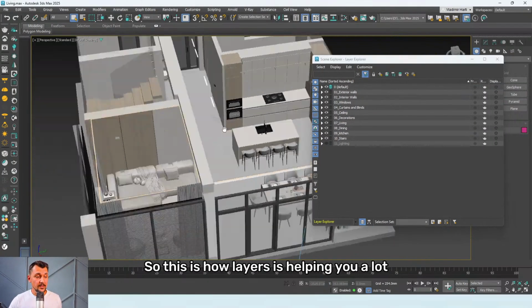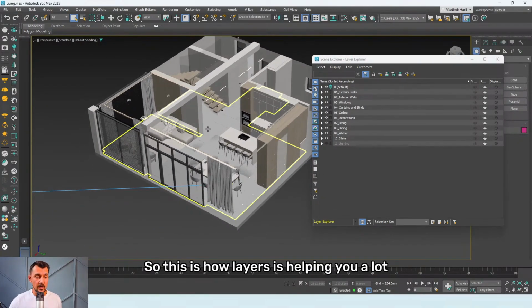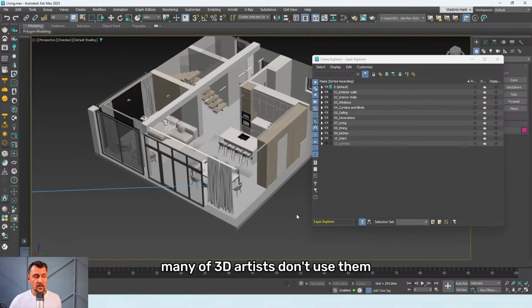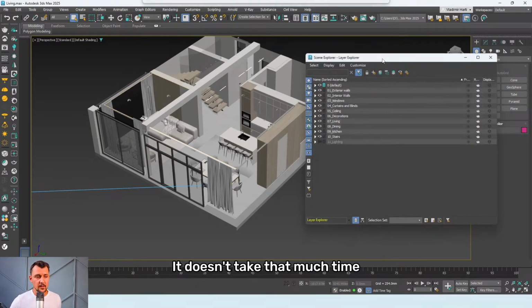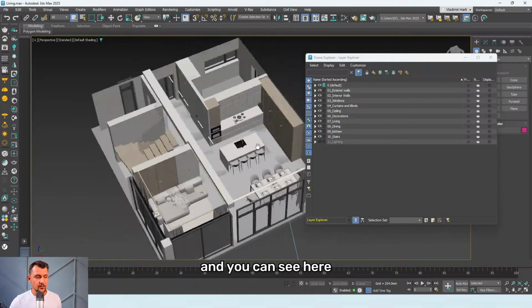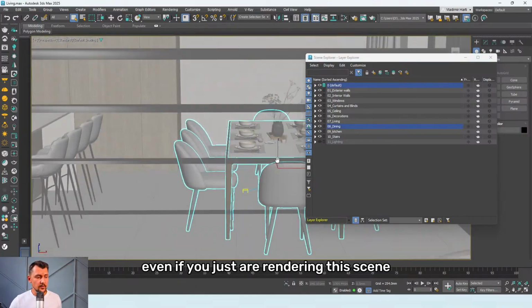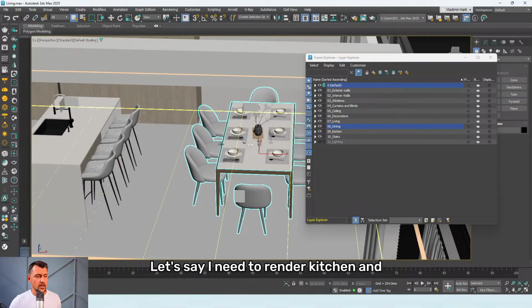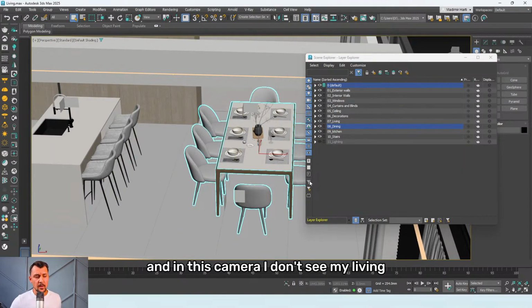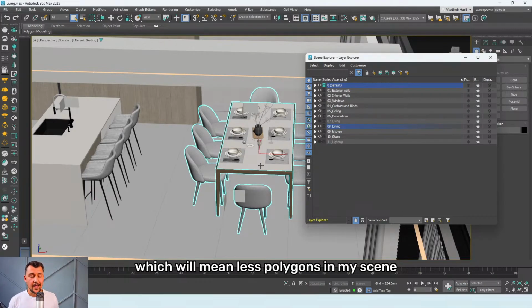Okay, so this is how layers help you a lot. Many 3D artists don't use them just because they think they don't have time to set everything up. It doesn't take that much time, but it saves you a lot of time after that when you are working with the scene. And you can see here, even if you are just rendering this scene, let's say I need to render kitchen and dining, and in this camera I don't see my living, so I can hide the living, which will mean fewer polygons in my scene, and the render is gonna go faster because it's not gonna have too many polygons to calculate at the end.